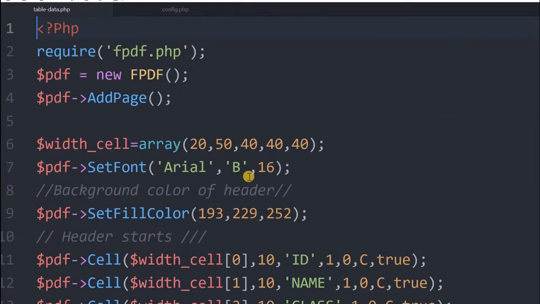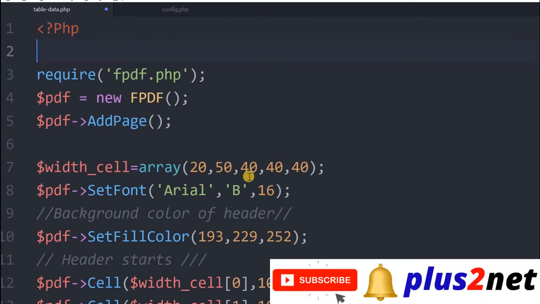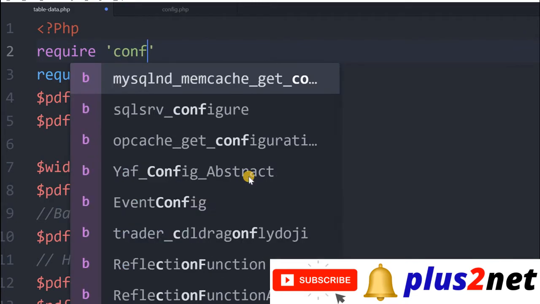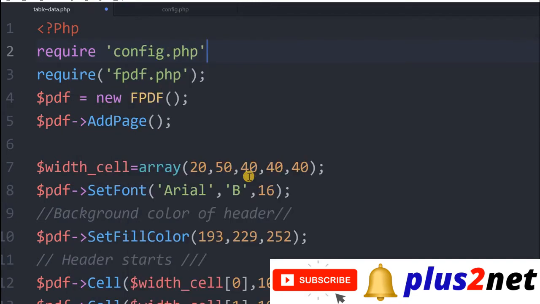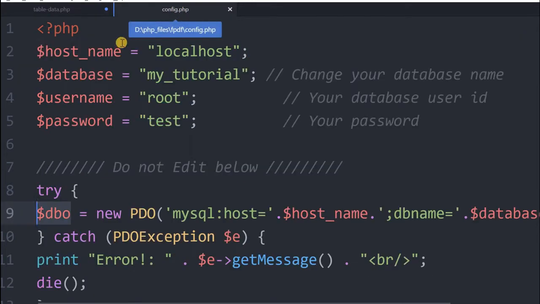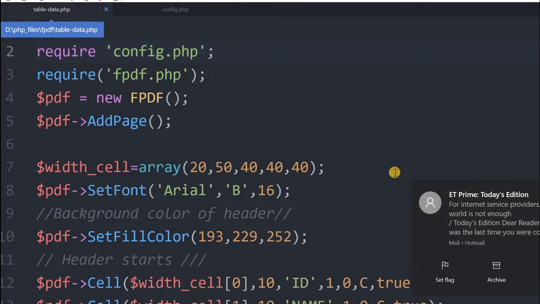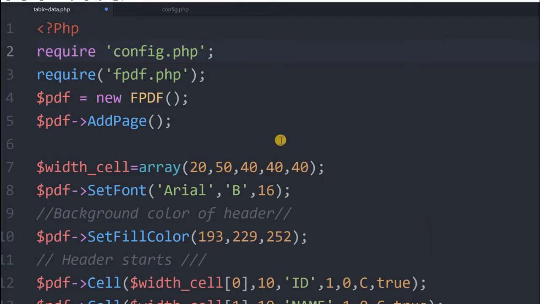First let's connect to the MySQL database. We'll write at the top require config.php file. Now the config.php file is here. This contains my host name, database name, user ID, password, and I am finally creating this object DBO. This object I will be using in collecting the data. So this is where I'll call require.